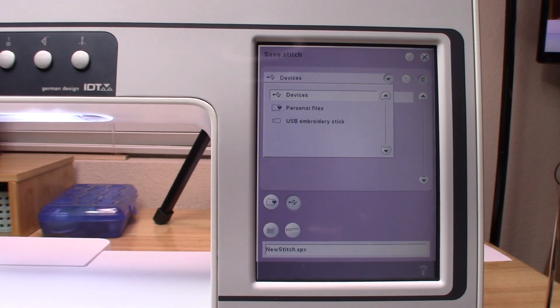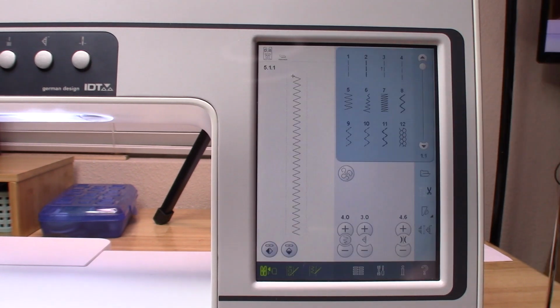Okay, so that was just kind of a short and simple little video. If you have any questions, please ask down below in the comments. In our next video, I will be talking about your tie-off options and how to set those.